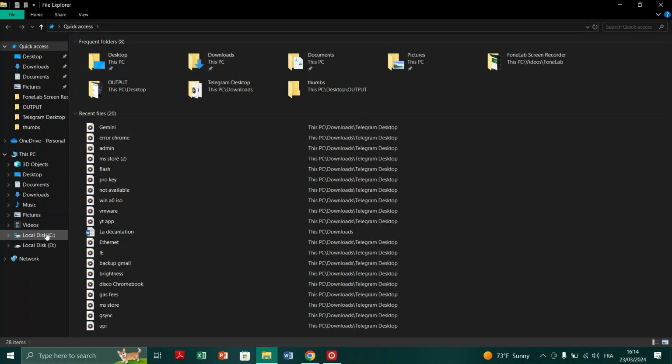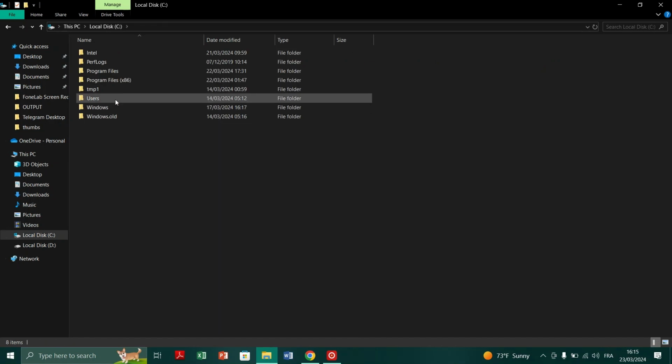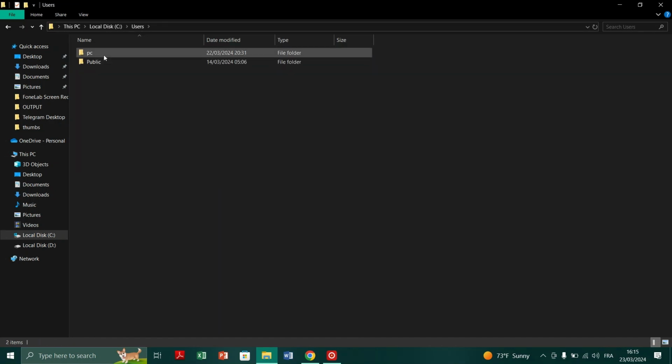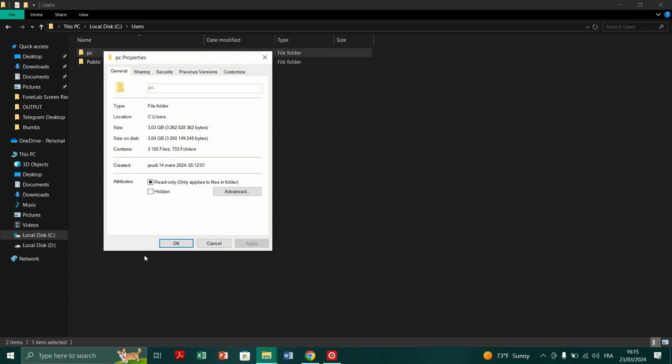Open the Users folder and locate your user folder, for example, your name, and right-click on it. Select Properties from the context menu, and navigate to the Security tab.